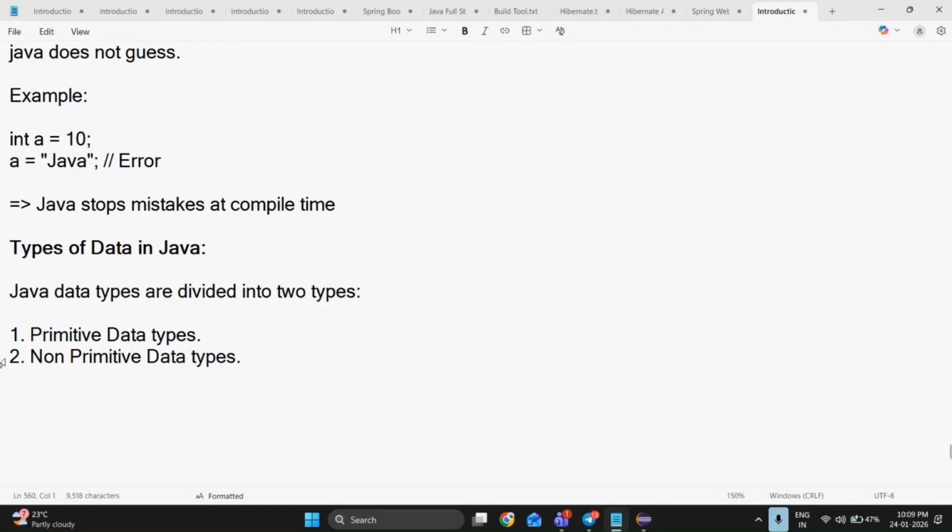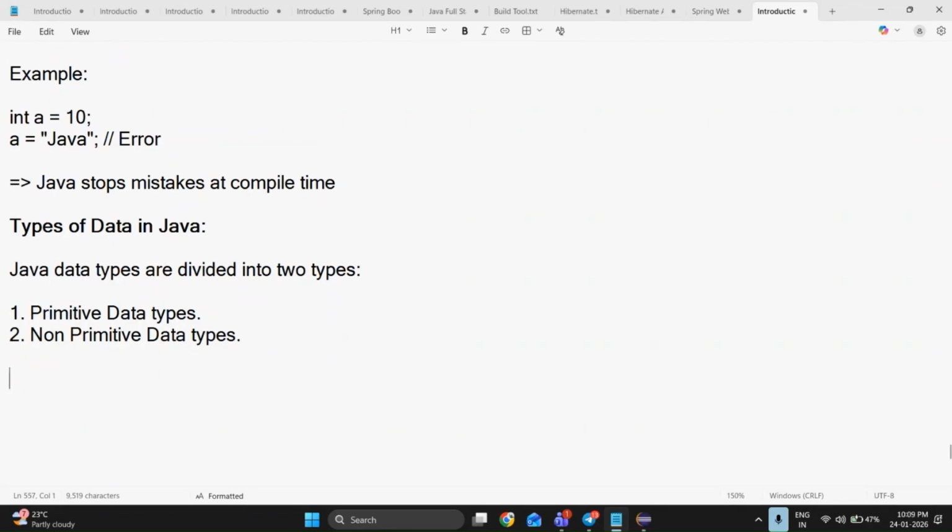For learning DSA, data structures and algorithms, we should be very focused on primitive data types first, and we can also focus on non-primitive data types. But even for non-primitive, we mostly use primitive data types. So let me get into the concept right now.